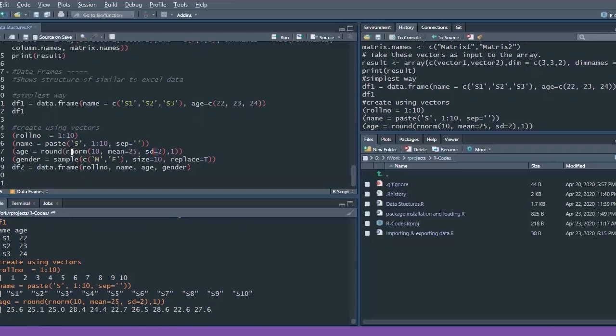Next is gender. Gender is male or female. So we are using the command sample here. For the sample command, we will combine these two, male and female, and I want 10 values of male and female, replaced 10 times. There will be 10 values, as I have 10 names here. I want 10 gender values replaced every time, as there are only two. So now let's create a data frame from these values.